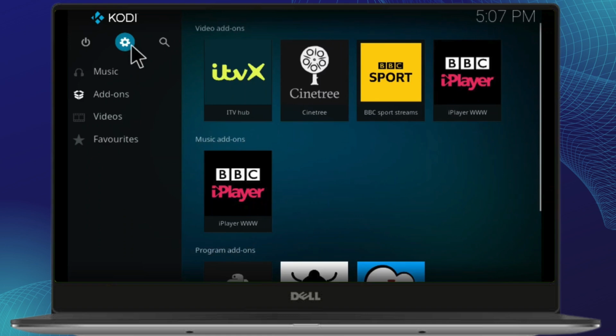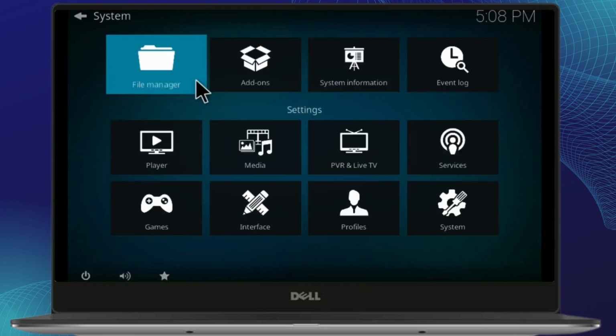So let's get started. First, open your Kodi app, whether you're on your computer, Android device, or smart TV. Just make sure Kodi is up and running. Once Kodi is open, go to the gear icon in the top left corner of the screen. This will take you to the settings menu. In the settings menu, scroll down and select File Manager. This is where you'll manage your sources and file paths in Kodi.